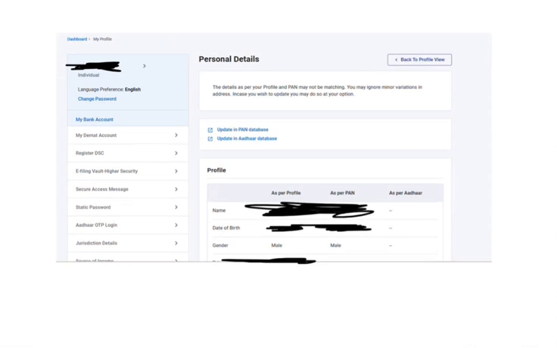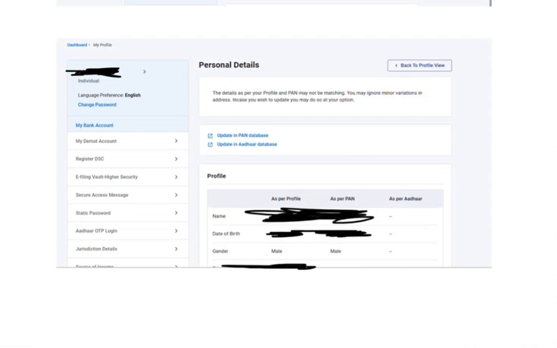And the good thing is, if there's any mismatch that you want to update, like you want to update in the PAN database or Aadhaar database, you see the links are also given. So using this, you can do it yourself. So that is how it works, guys.